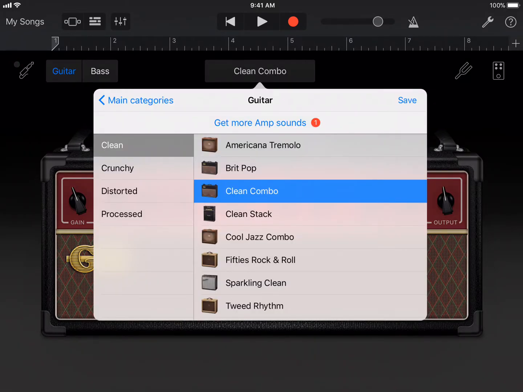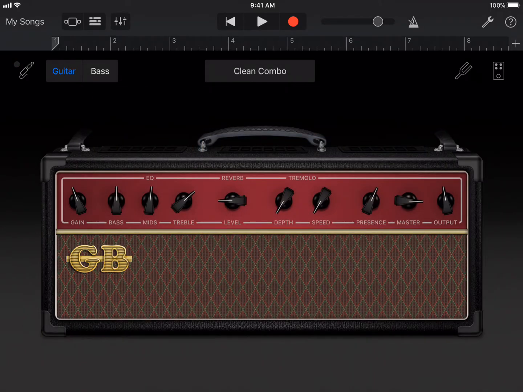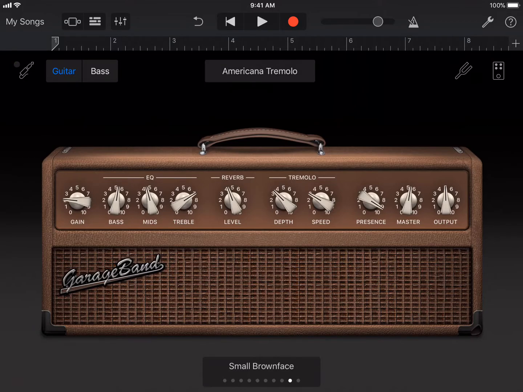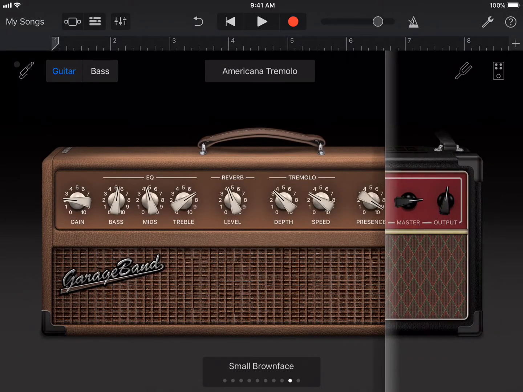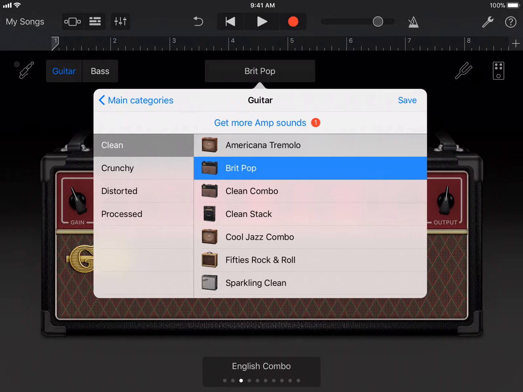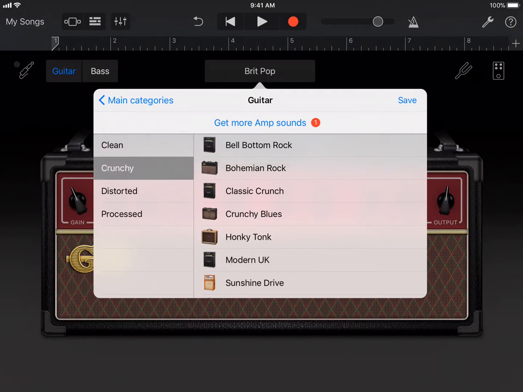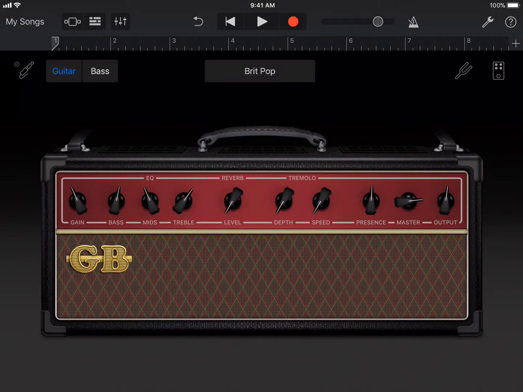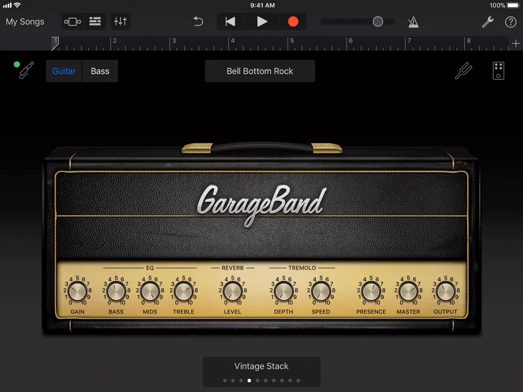If you want to use a different amp, you just choose up here and you can select any one of these other amps. Here's one called American Tremolo, and here's one called Brit Pop, and these are all clean amps, I believe. I notice on the left hand side it says, hey, here's some crunchy sounds, some amplifiers that have been designed. Bell Bottom Rock has got to be 70s crunch guitar, so if I had a guitar running through this amplifier, you would hear distortion, usually by overloading the amplifier slightly, and that's a pretty cool sound as well.